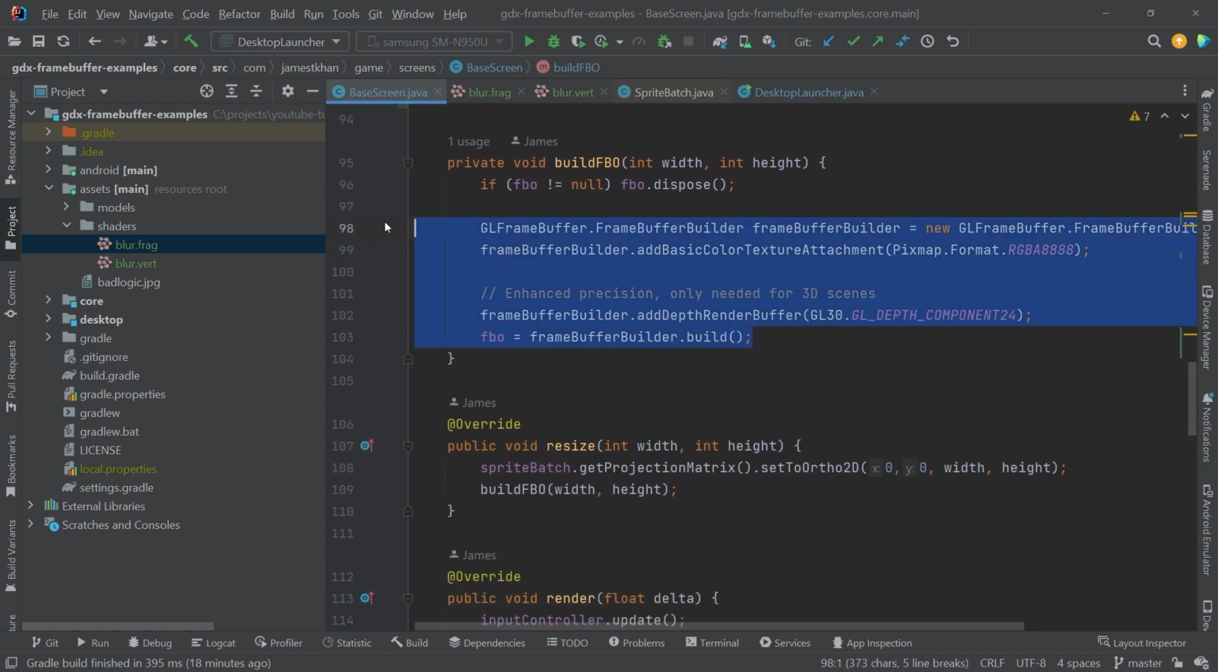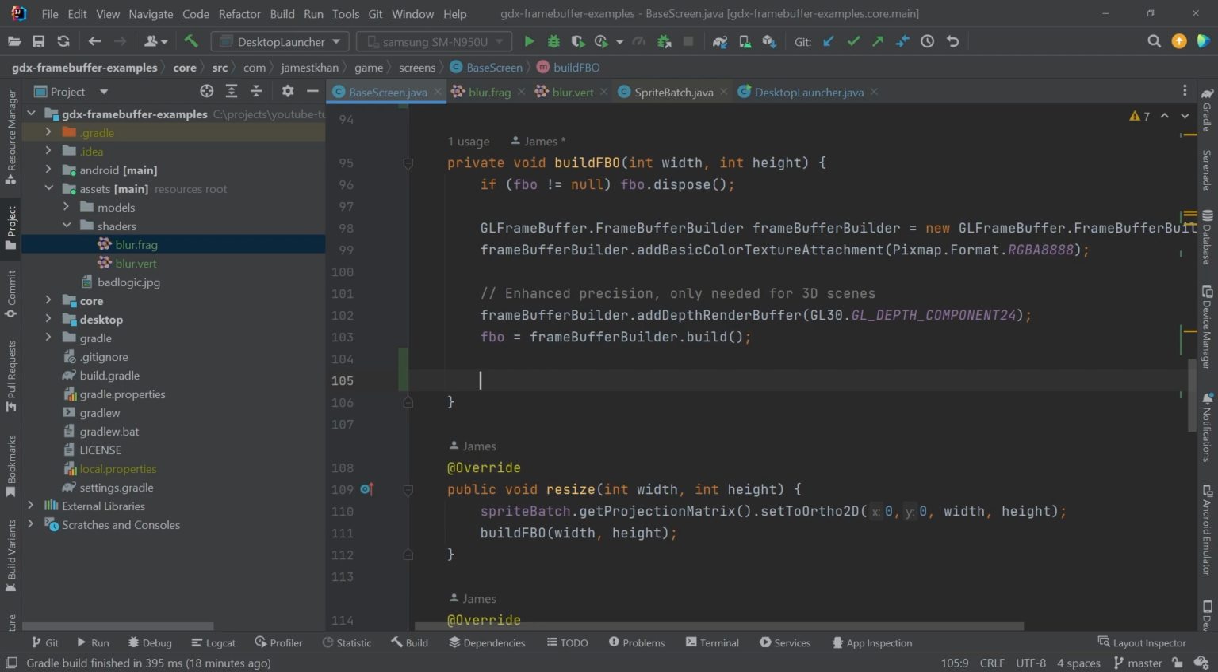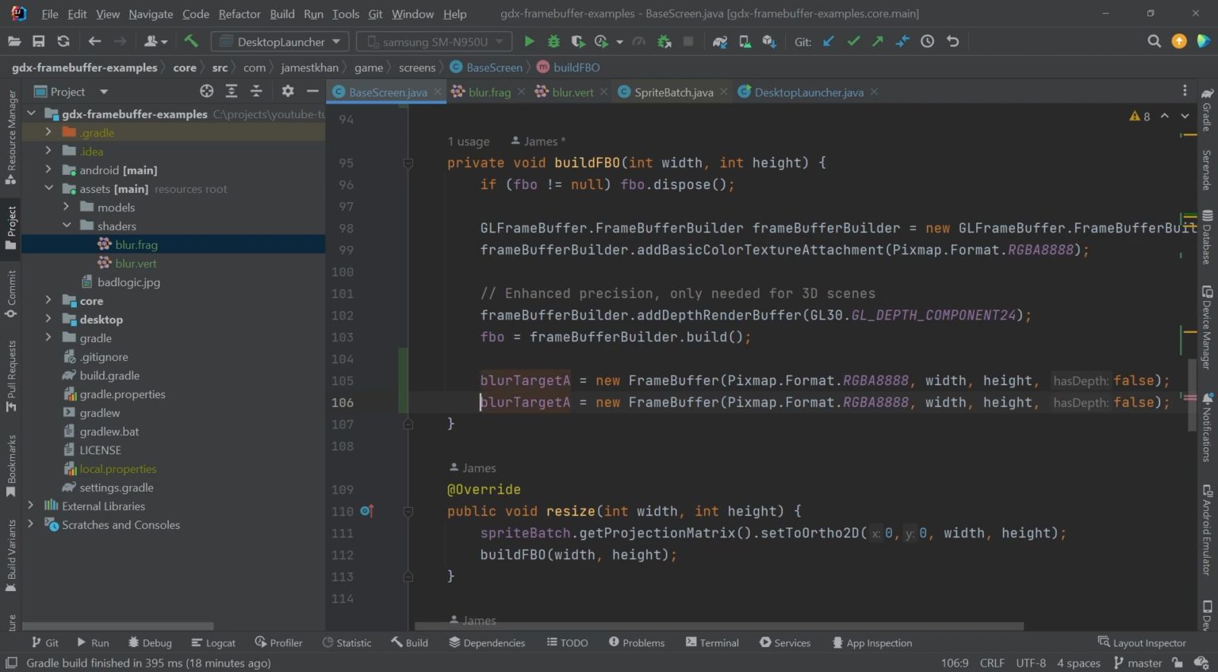And for this frame buffer that captures a 3D scene, we needed this additional depth. But for the blur frame buffers, they're 2D. We're passing in textures to them. So they don't need the additional depth. We can just use the standard frame buffer constructor. So we'll just say new frame buffer. Let's grab this format, pass in our width and height. And false, we don't need depth for these blur frame buffers.